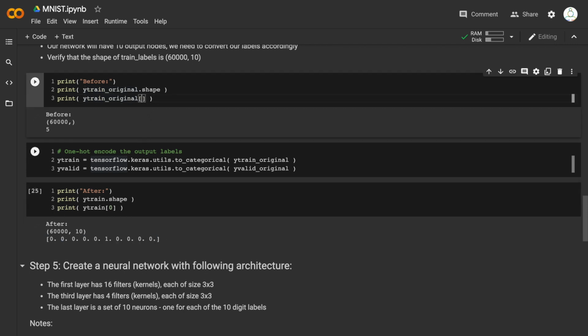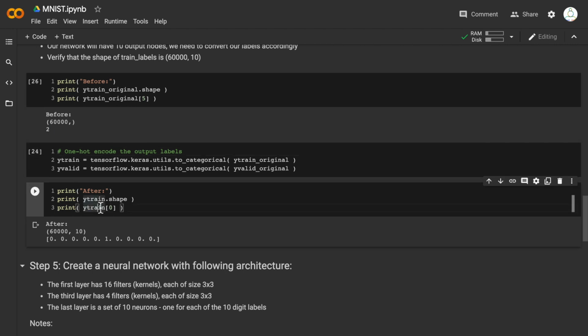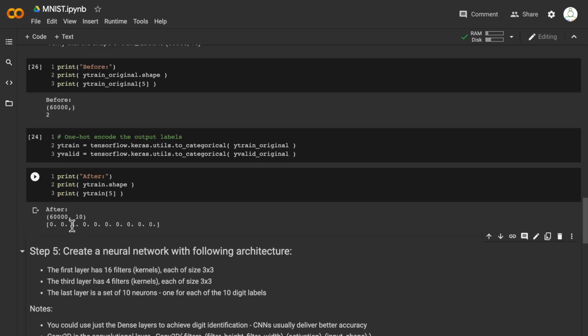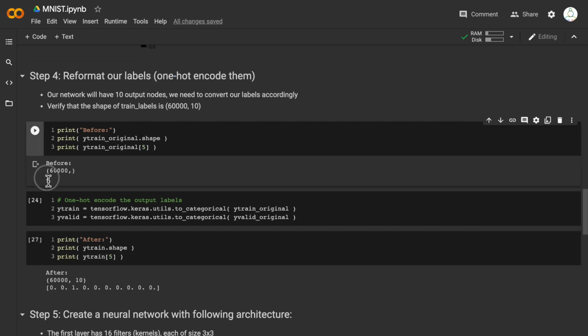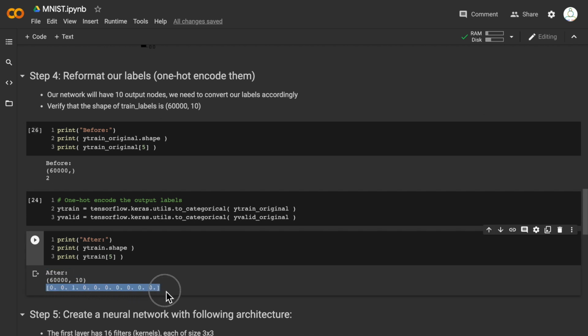Similarly, if I print the label for, let's say, the 6th item, then the correct label is 2. So after the one-hot encoding, if I once again print Y-train 5, I should get a 1 here and everything else should be 0. So let me run this, and it's a 1 here. So overall, what this one-hot encoding basically does is, since we have 10 possible output labels, for each output label we create a vector of length 10, such that only at the position where the corresponding label is true, there's a 1 and everything else is a 0.